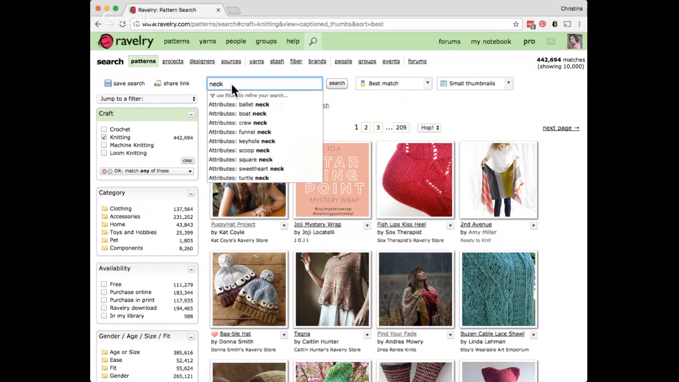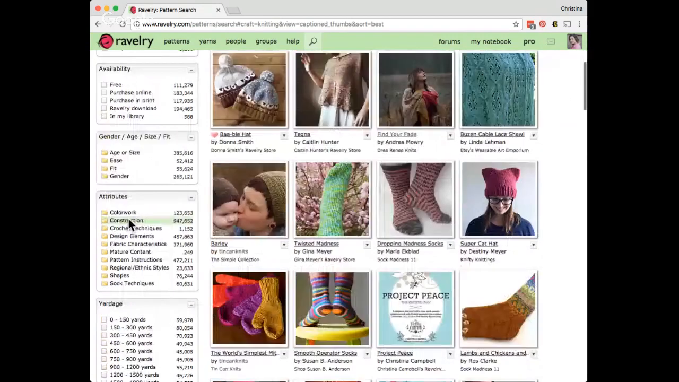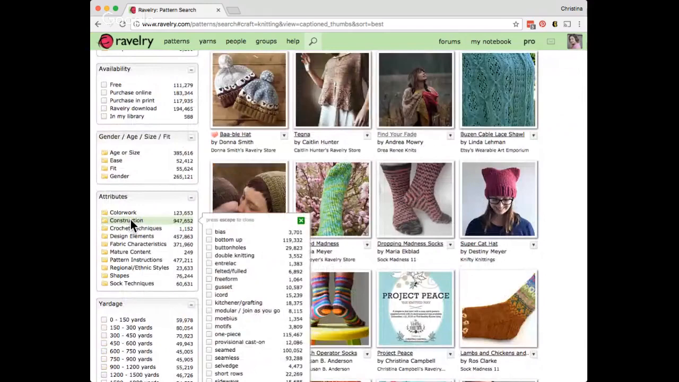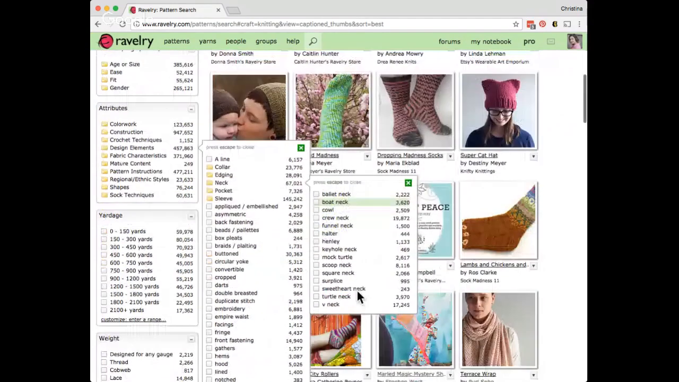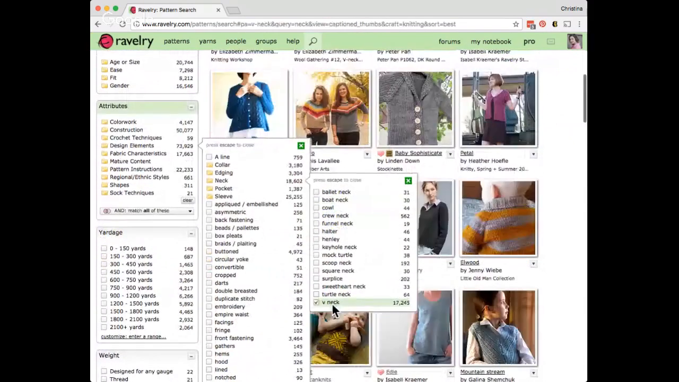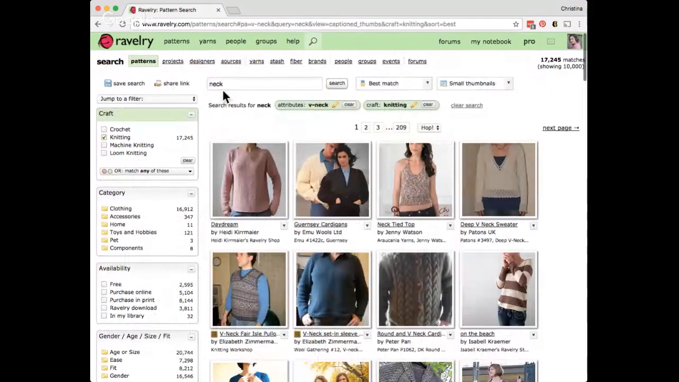Okay, I see ballet neck, boat neck, crew neck, funnel neck, keyhole, scoop, square, sweetheart, and turtle. Is that it? V may just not have shown up. So I'm going to go to construction, design elements, neck. There it is, V-neck at the bottom. Okay, and then we also know we can remove neck. Oops, and then we also know she's looking for a sweater.